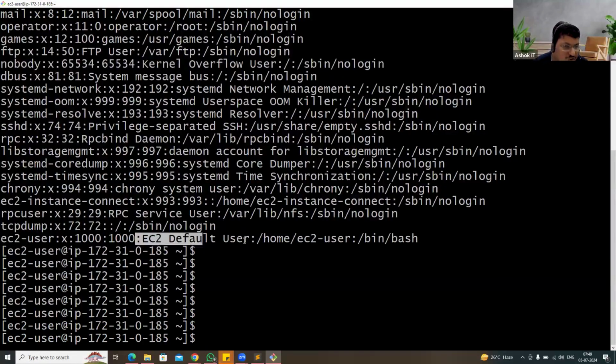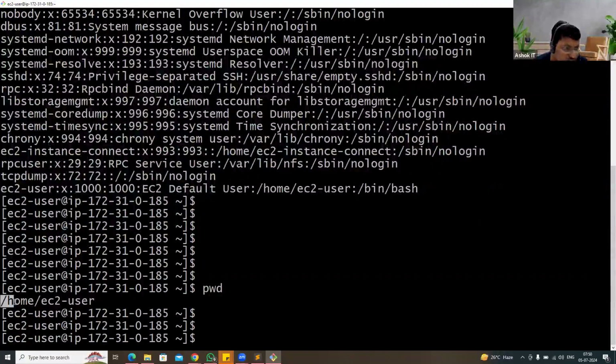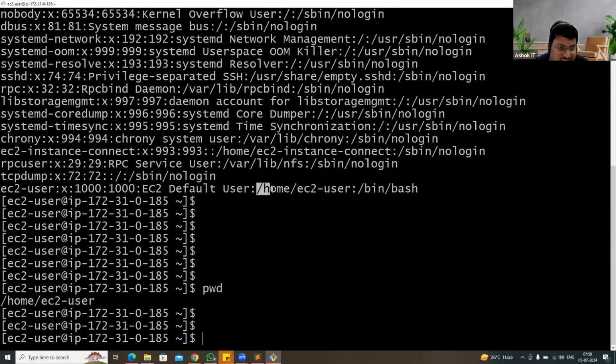ec2-user is a default user. For this user, one home directory is available, /home/ec2-user. When you connect with this machine as the ec2-user, you will directly go to this working directory and perform operations in this directory, which is called our present working directory. /home/ec2-user is the default user account's directory when you go for an Amazon Linux machine.